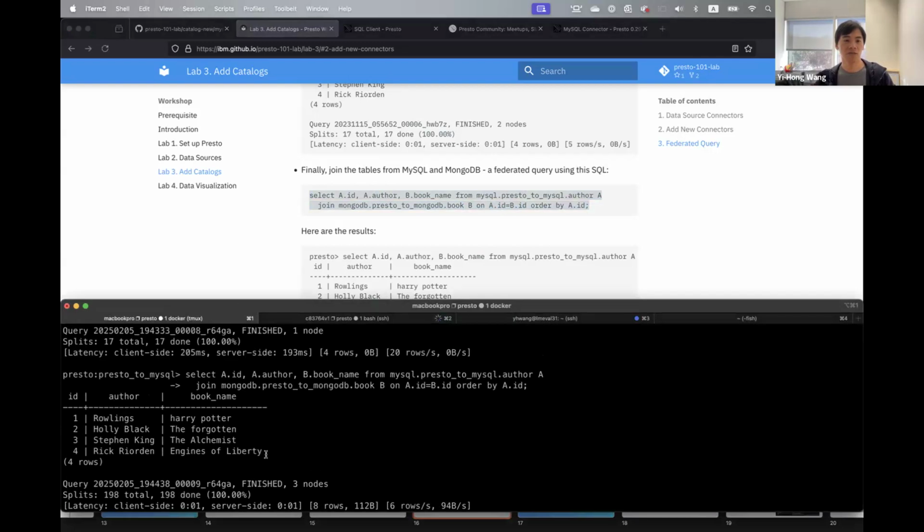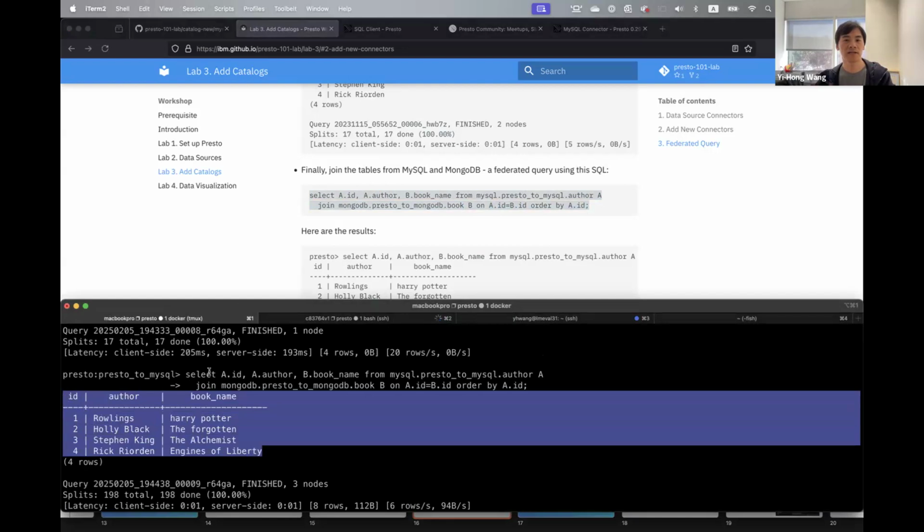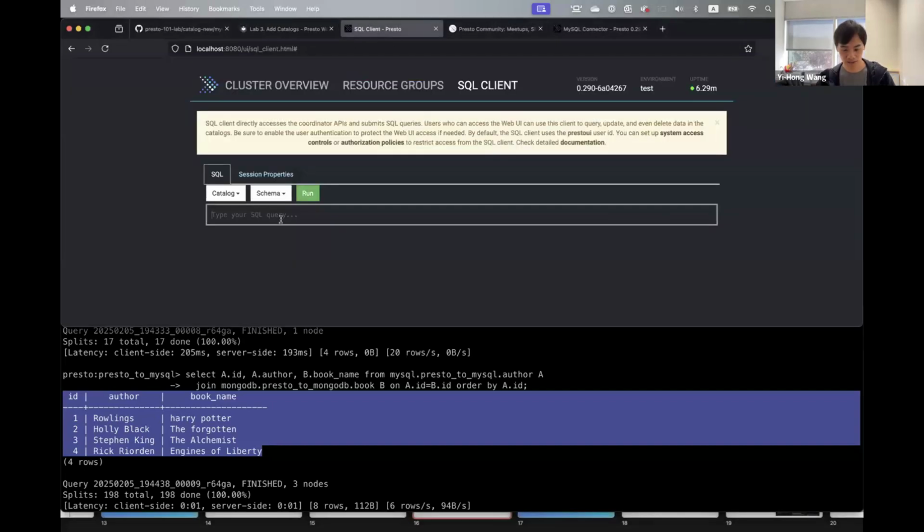Yeah, so you can see we actually successfully run a SQL query without moving the data around. Then you can do a federated query across two data sources and get the result back. And you can see it's very quick. I know the data set is very small, but you can get the result back very quickly.